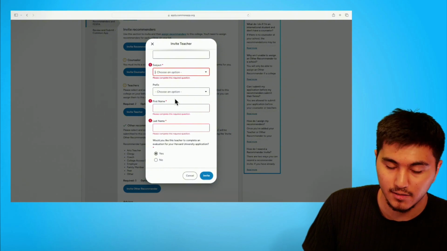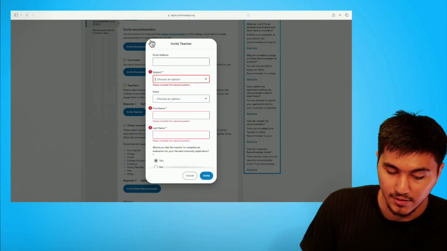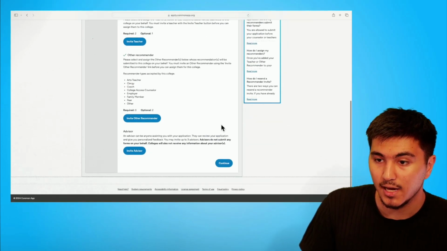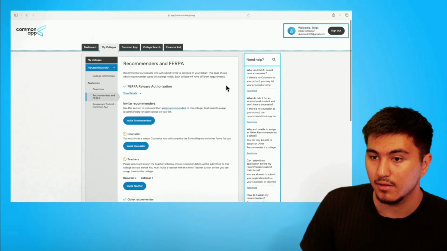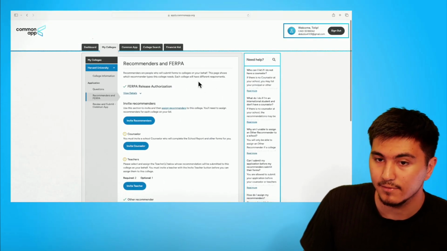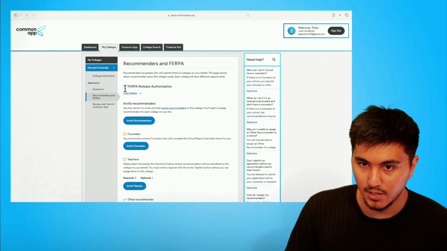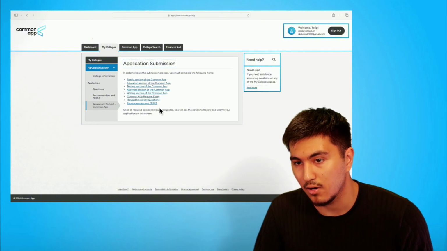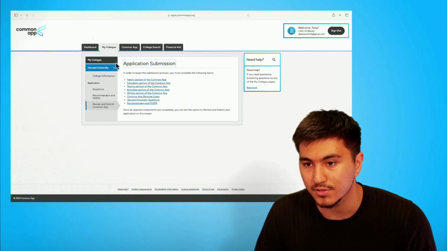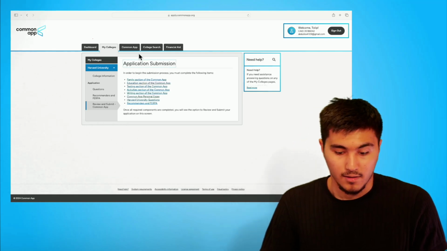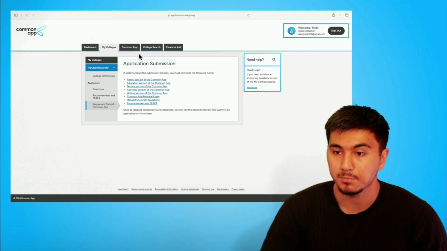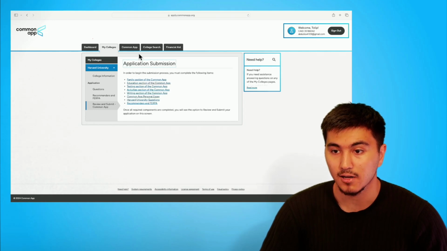You press invite. Once you press invite, the email link will be sent to your teacher's email, and then she has to create an account with Common App and submit a recommendation letter on your behalf. That's pretty much it, I would say. And then you review and submit. Once you're done, it's gonna be all green, and yeah, you will submit your Common application. I feel like we're almost finished. So that's it for the Common App. That's literally it. It's pretty easy. It's not gonna take a lot of your time.